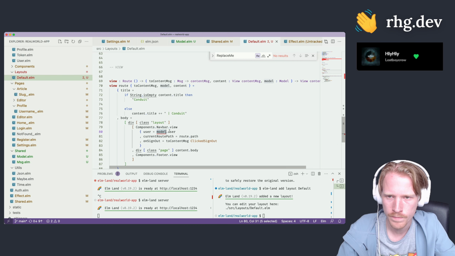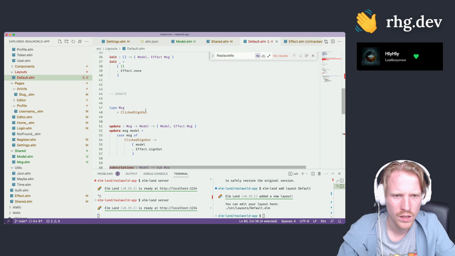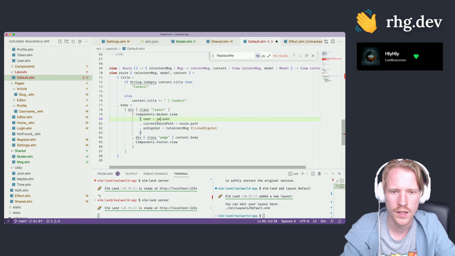And then model.user. User needs to be stored. That's interesting. Oh, shared had access to the user. So this isn't in the model. This is coming from shared.